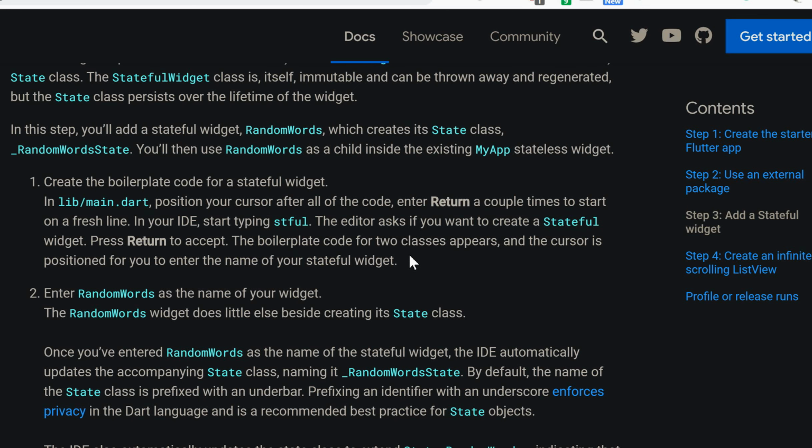Create the boilerplate code for the stateful widget. In the main library, position your cursor after all the code. Enter return a couple of times to start on a fresh line.